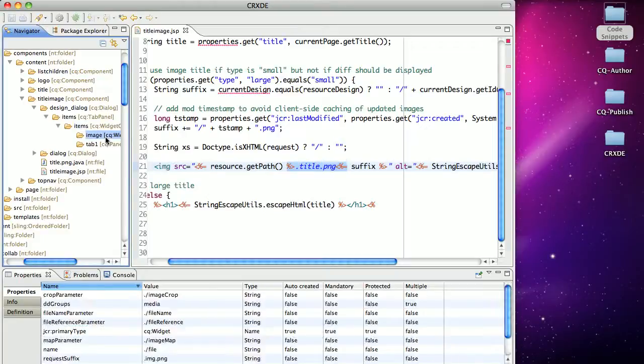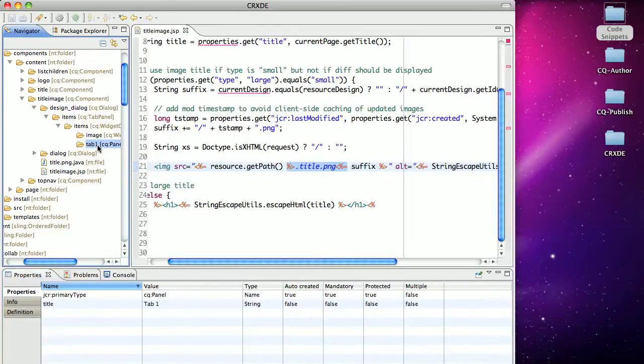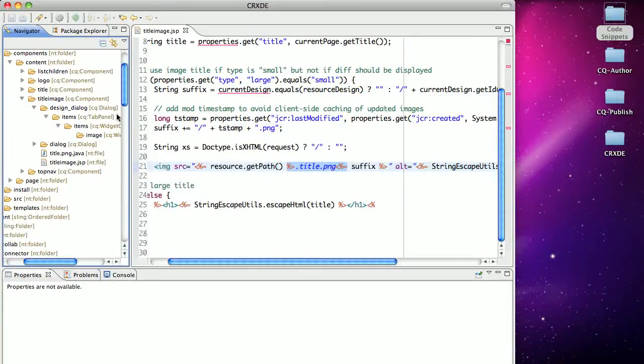And then I'm going to just simply modify the name. So instead of saying /file, we're going to say /bg image. Okay, and then this doesn't need to be in a tab, so I'm just going to delete this tab here, and I'm going to click OK. So now it should be set up like that. Make sure that everything's saved, your JSP and everything else, and let's go ahead and request a page in CQ.